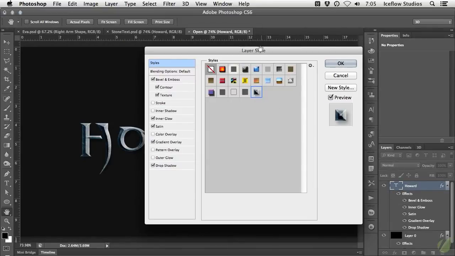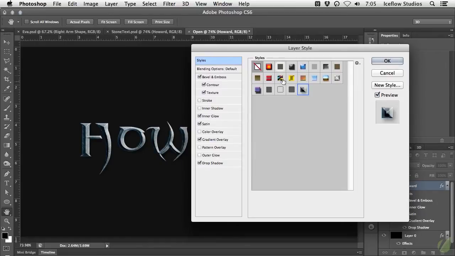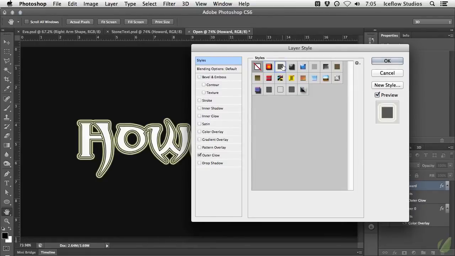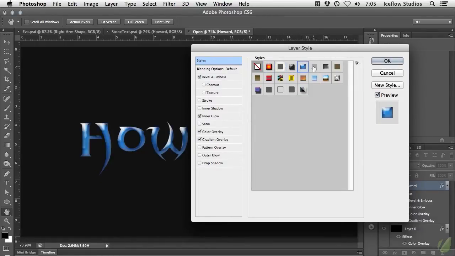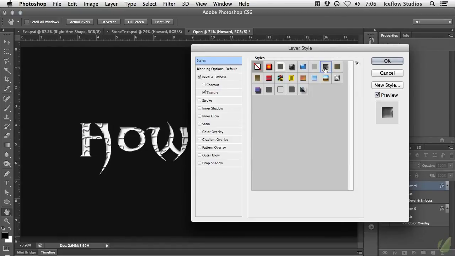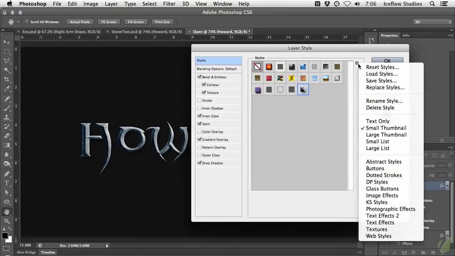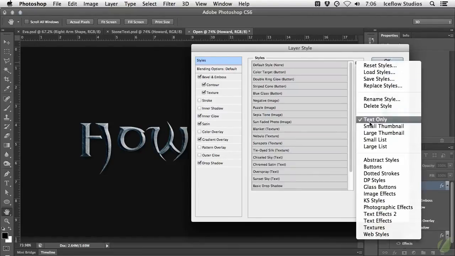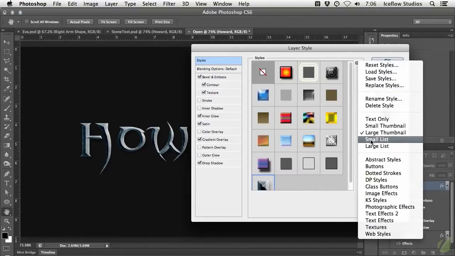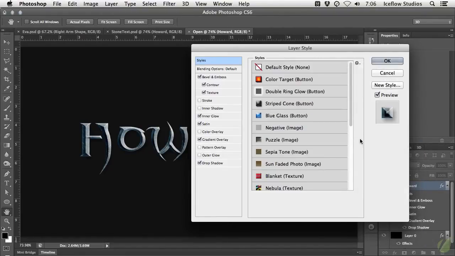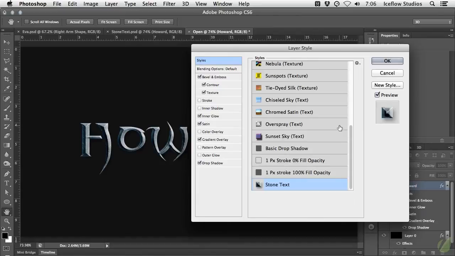Clicking on any of these presets will automatically apply those styles to your layer. You can probably tell that many of these default presets are pretty basic and outdated. You also really don't know what each style is until they've been applied to your layer. Fortunately, just like you can change the view of other preset pickers, under the gear icon at the top right, you can choose from text only, small or large thumbnails, or small or large lists. Using one of the list options allows you to see the name of that style.